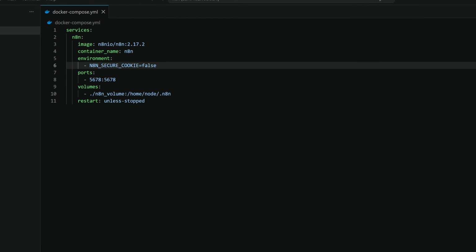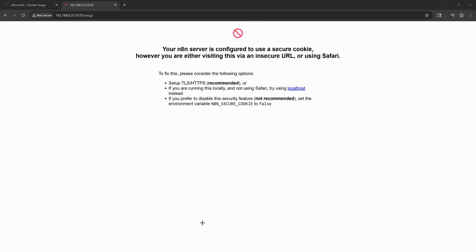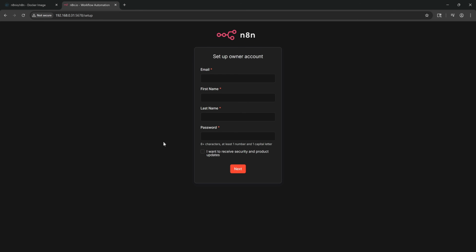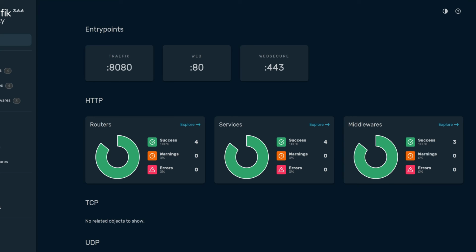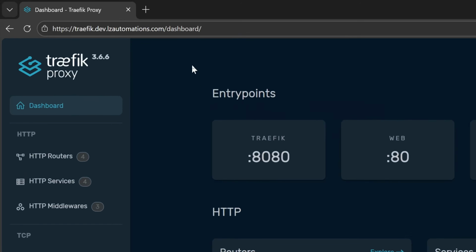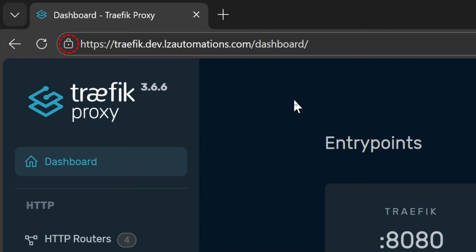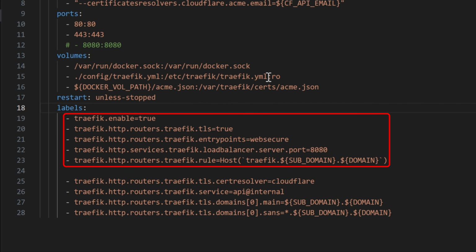Now if we redeploy the container and go to the browser, we should be able to access n8n over a plain HTTP connection. But this is not recommended, especially for a production setup. So I will integrate Traefik to host n8n with a secure HTTPS connection. I have already deployed and configured Traefik on this host in my previous videos. So I only need to add these 5 labels in our n8n Docker Compose file.